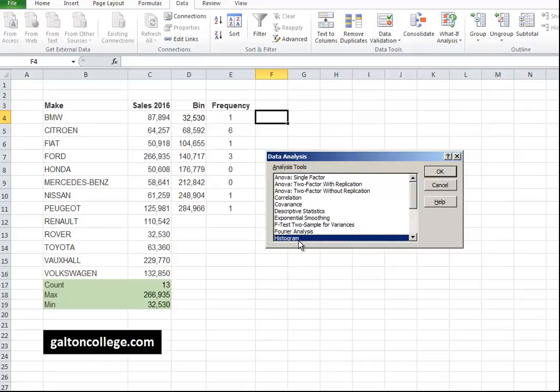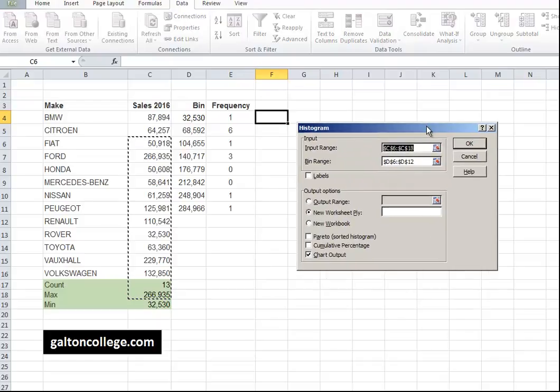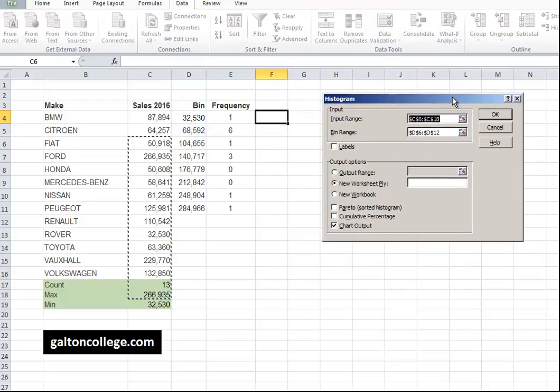We're interested in histogram. It's already highlighted, so I'll click OK. Now I'm going to type in the data, the input range and the bin range. The input range, well, we can do it in 2 ways. We could go back to the raw sales data, or we can use the bins. So let's stick with the bins and go with the first one is there and the last one is here.